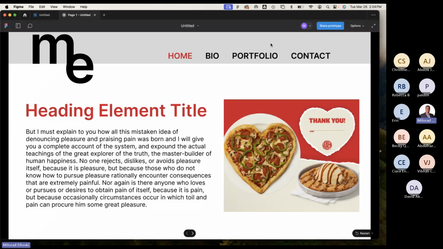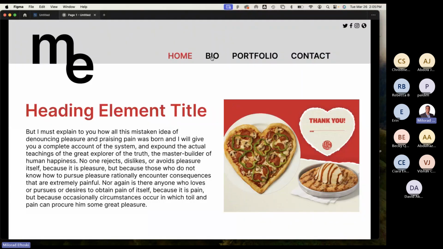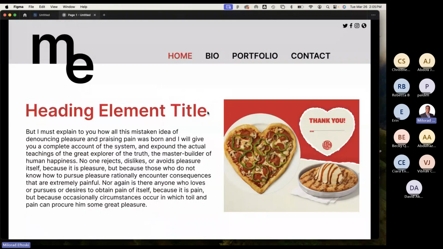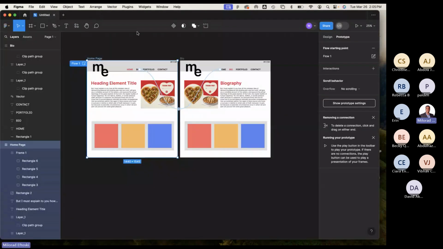And this is what the page looks like. Okay, so we're looking at the page, scrollable things. If you click on bio, it goes to the bio page, right? If you click on home, it goes to the home page. And that's how you can make a very simple website prototype in Figma.